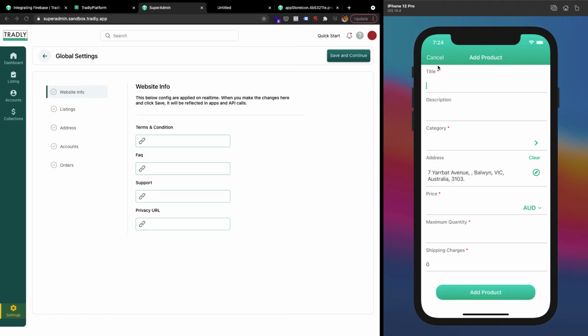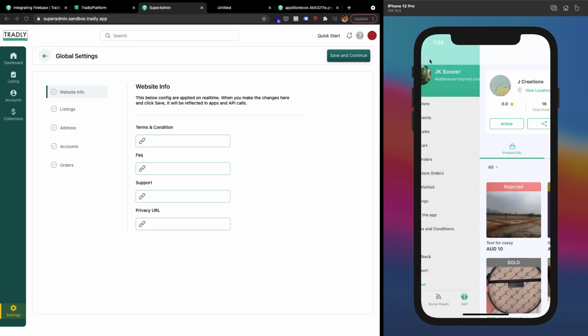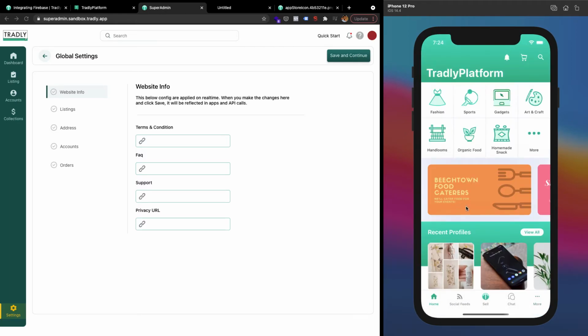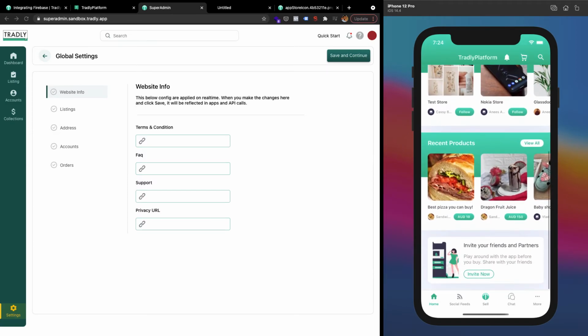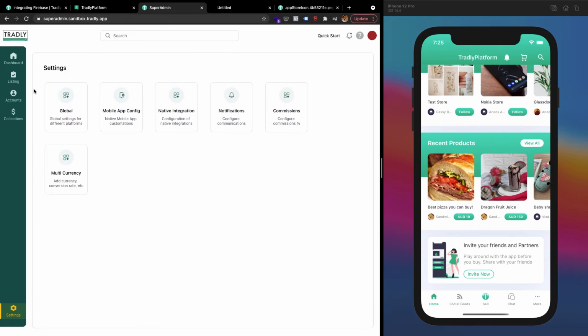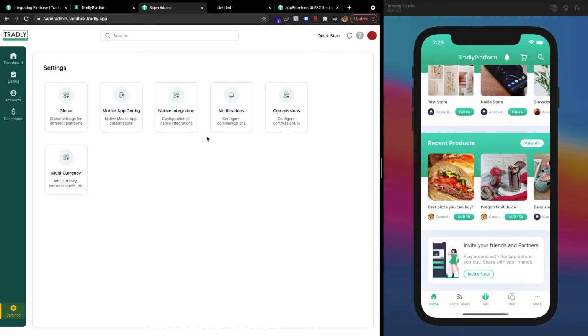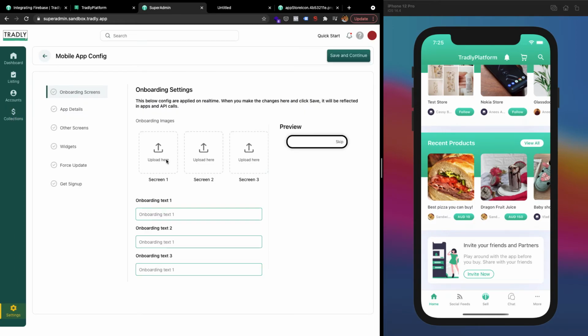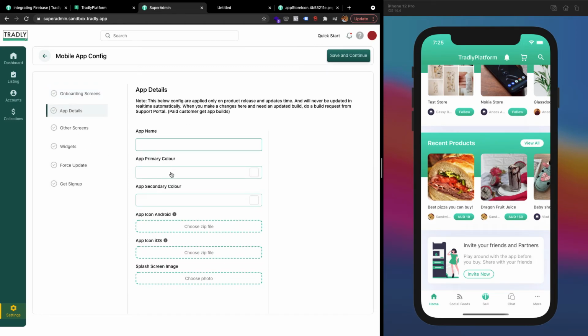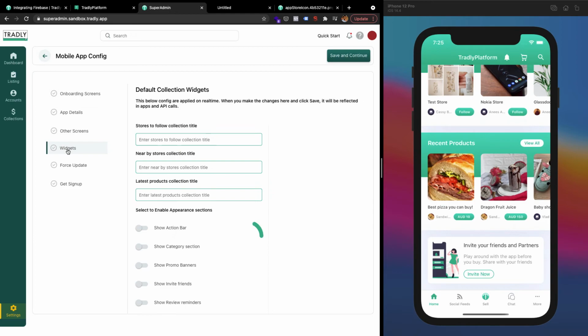Maybe you want to change this label, or change the label here, I mean these widgets, or you want to even create some new widgets. You can create from here, and you can play around with it. Also you can upload some splash, I mean onboarding screens, your app name, primary colors, and a lot of things.